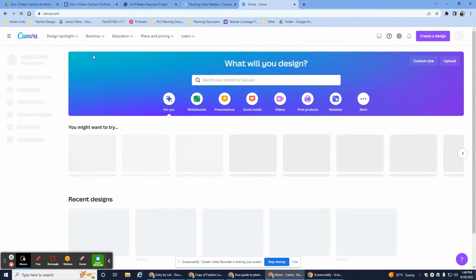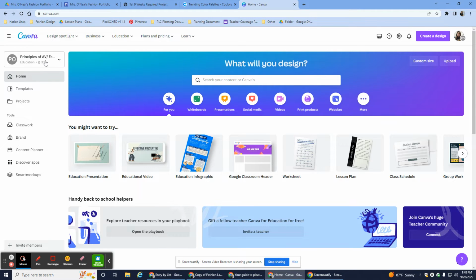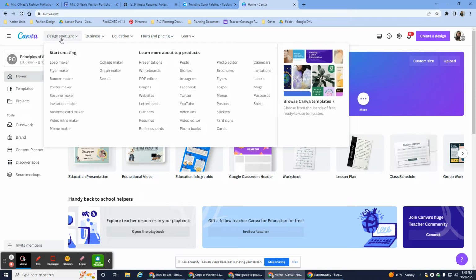So the first thing you're going to want to do is make sure that you are in whatever class of Canva your teacher has given you the code for. If your teacher has not given you a code for one, that's fine. You can do it on a regular Canva account. The teacher Canva account just gives you access to more of the features within Canva. So if this is your class, Principles of AV/Fashion, you're going to go to Design Spotlight and then to Banner Maker.